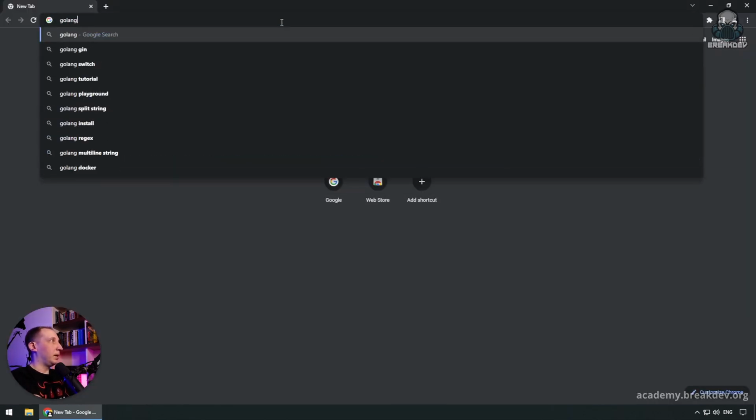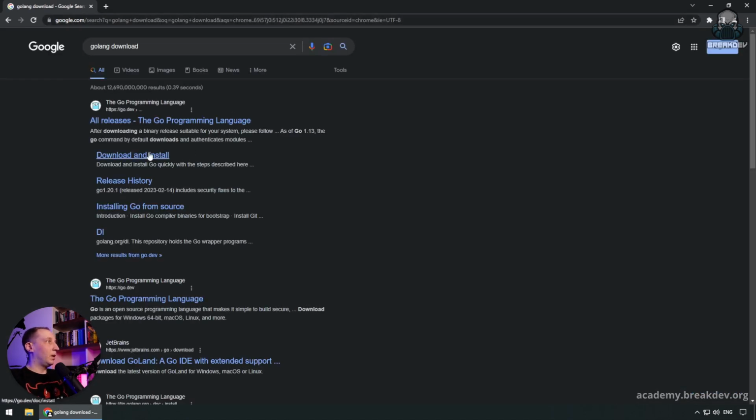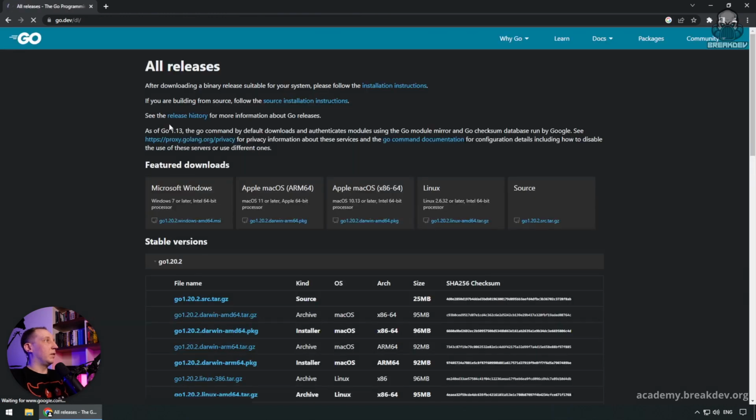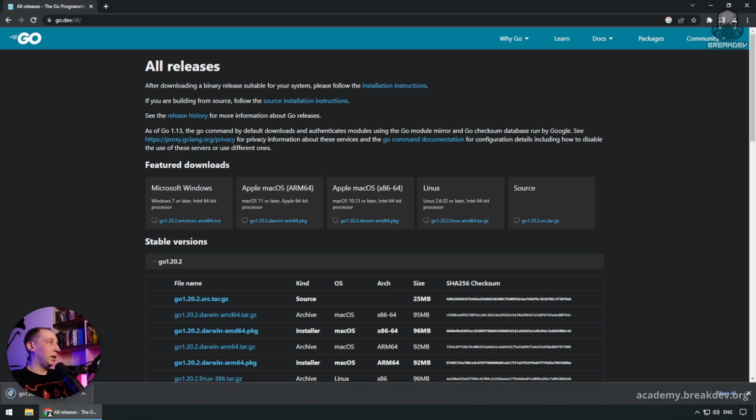and just type in Golang download. We see there are all releases. Let's open the official page, and here you can see that there is the official MSI package that we can download. At the time of preparing this course, the official version is 1.20. It's perfectly fine for using it with EvilJinx. So we click the MSI to have it downloaded.